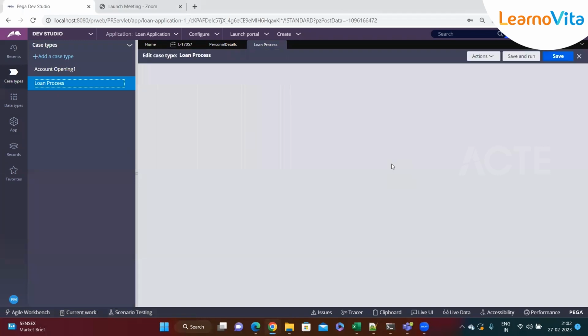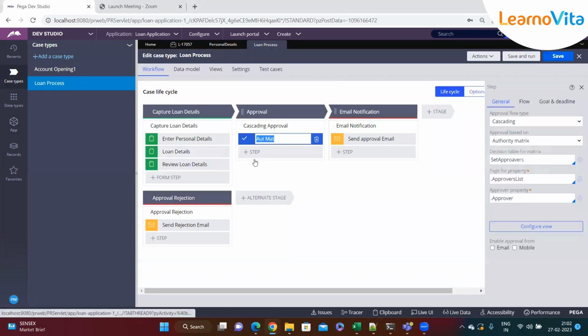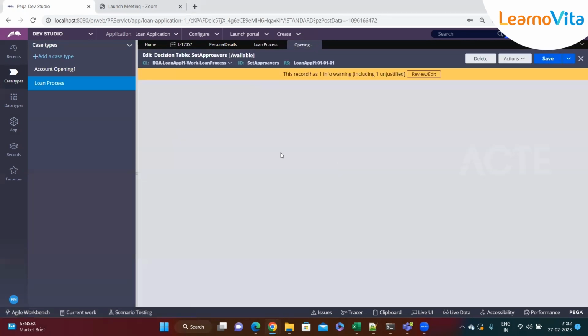All right, so here we go. Now, for this one, I have not used the assignment shape. We have used Pega's out-of-the-box approve reject. There itself, you will see the reporting structure and authority matrix. And then it's a decision table if I open it.